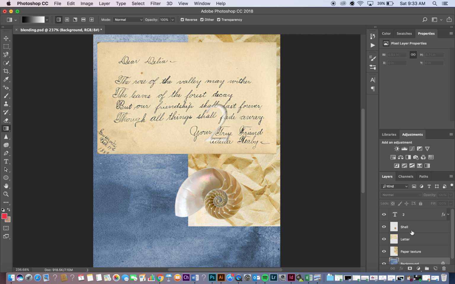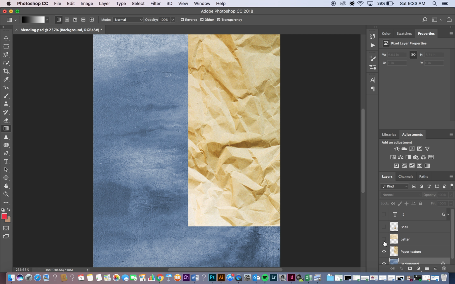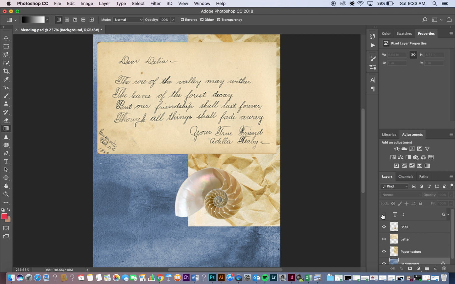And now you can see all the elements of the picture that are actually there. And again, you turn your visibility off. It's not getting rid of the picture, it's just making it invisible to you as you're working on it. So anyway, let's start with the top layer.